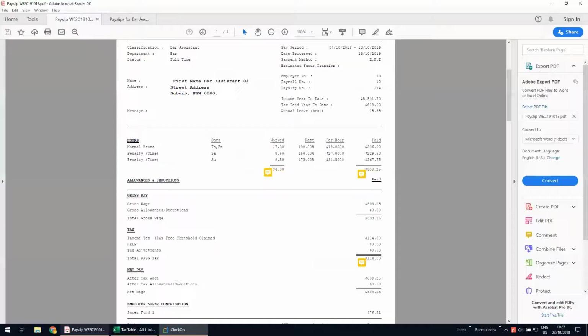Now, I've already printed out a couple of payslips just to try and save a little bit of time. So the first scenario I'm going to run through is for the bar assistant 4, and essentially saying he's missed 4 hours of leave on this particular week. So we want to roll back his pay period into that particular week, add those extra 4 hours in, and then also make sure that he accrues the appropriate leave on those 4 hours.